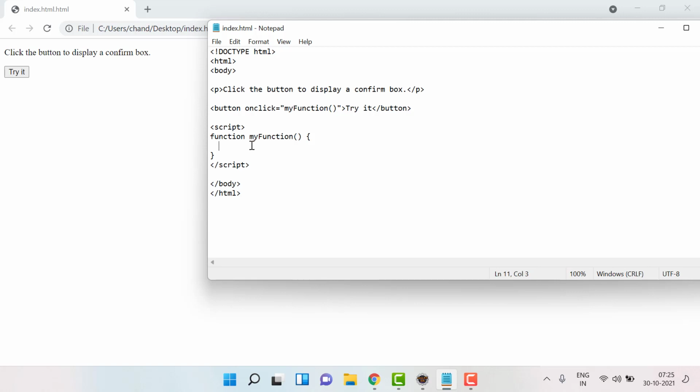Now suppose in this function I have written one alert, saying this is alert. Save it, then refresh this page and click on try it. Now you can see I am getting this pop-up, right? This is one alert. So in Selenium, how will you handle something like this? For that, let's write Selenium code and then we'll see it.